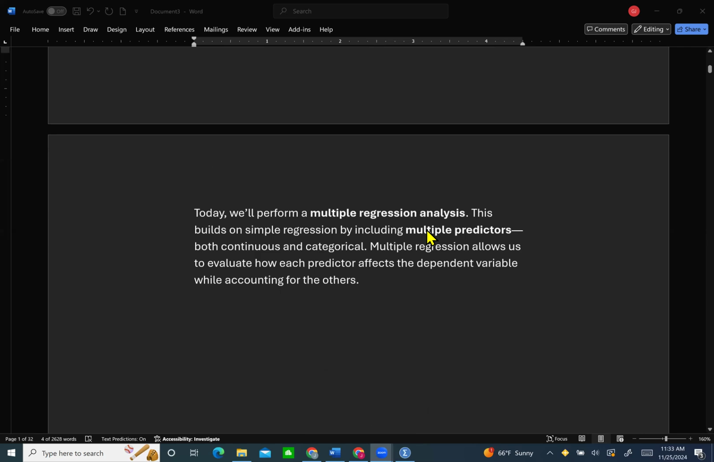And so today we'll perform a multiple regression analysis. And this builds on a simple regression by including multiple predictors. And they can be continuous or categorical. Multiple regression, as kind of the name implies, evaluates how multiple predictors can affect an outcome variable or a dependent variable.